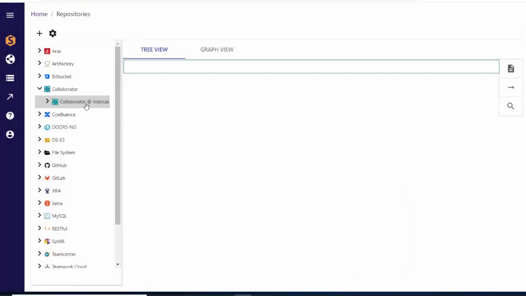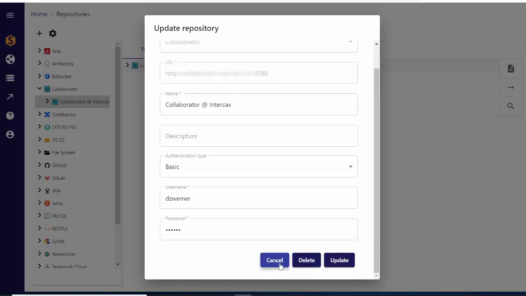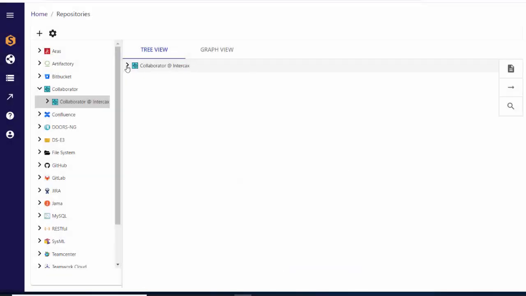If we need to add or update our access credentials for this, select it and click the gear-shaped icon Update Repositories. If our credentials are good, Collaborator at Intercax appears in the Tree View column and can be expanded to show reviews, participants, and defects.